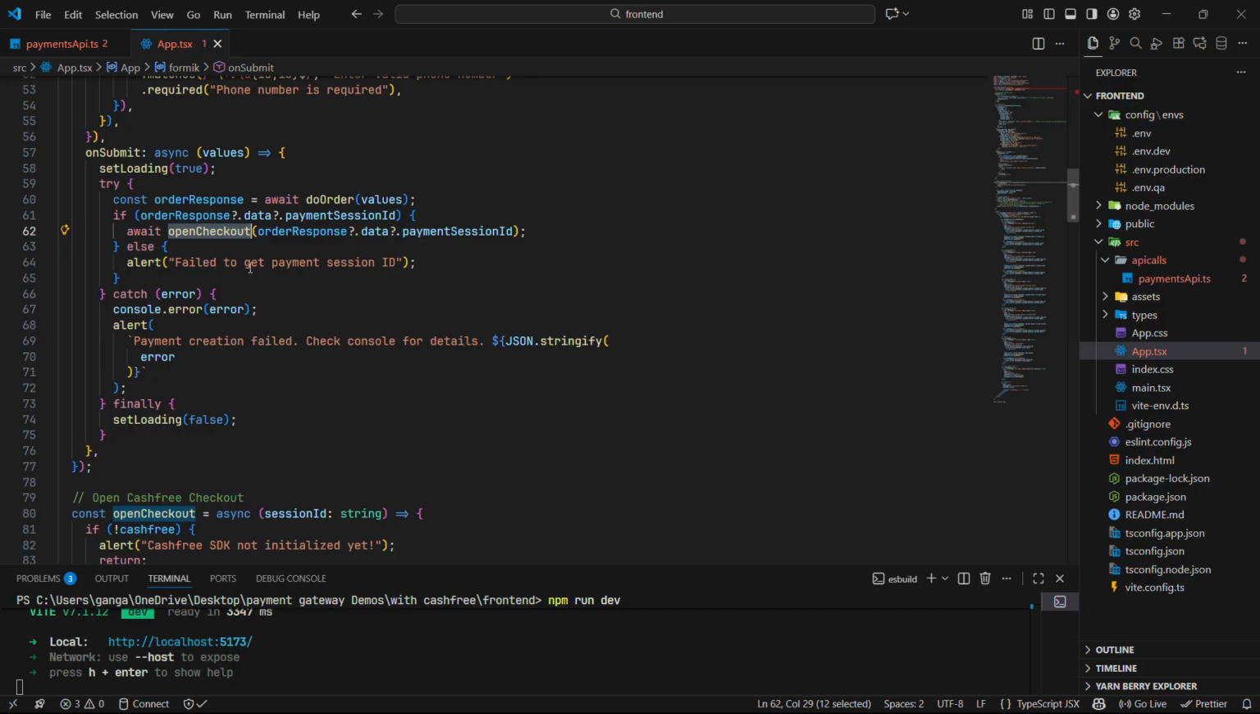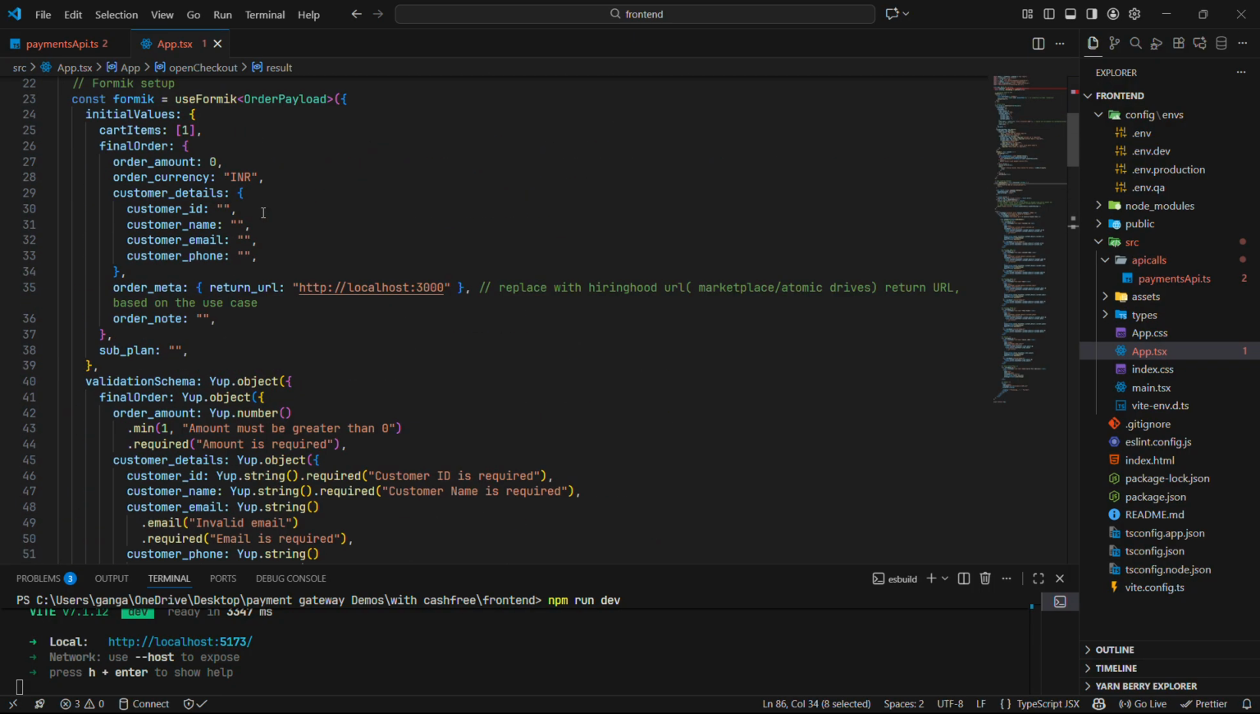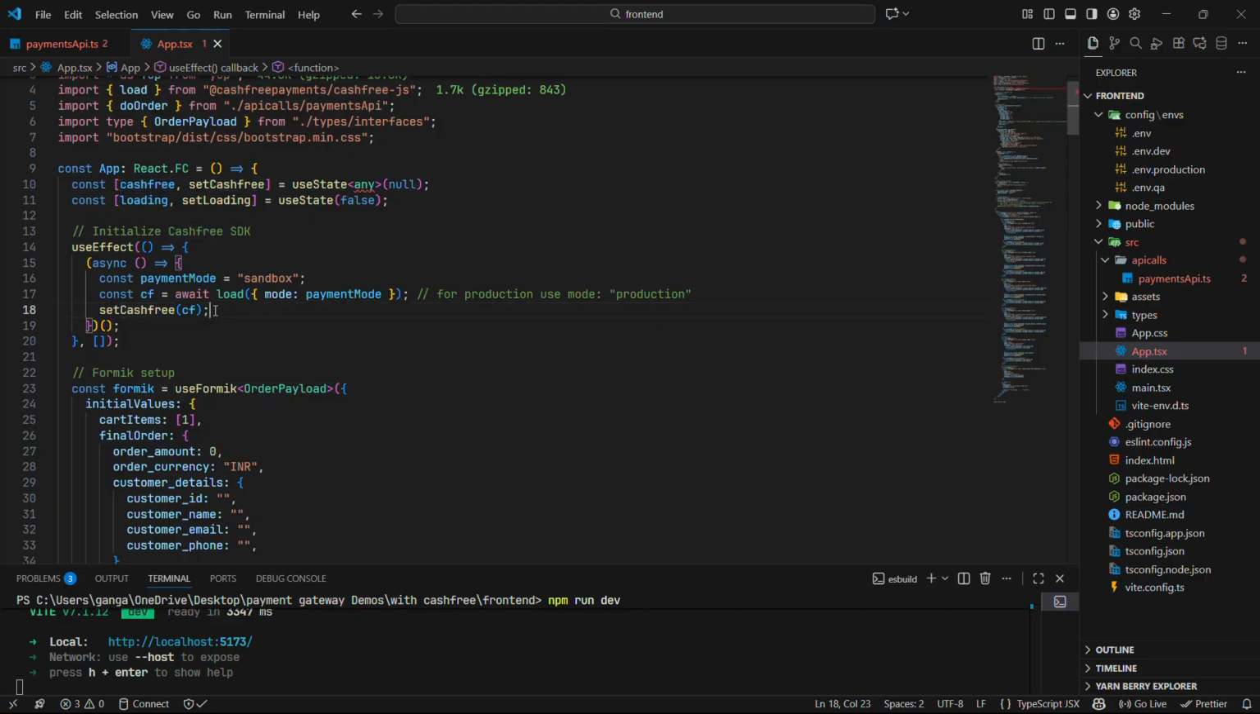Then open checkout functionality through the payment session. It will give the checkout page, which is taken care of by the Cashfree SDK. We need to pass only the session ID, whatever configuration we made here, and set it to Cashfree. Here is the variable, right? Use state and set the Cashfree, and use that SDK through the Cashfree variable.